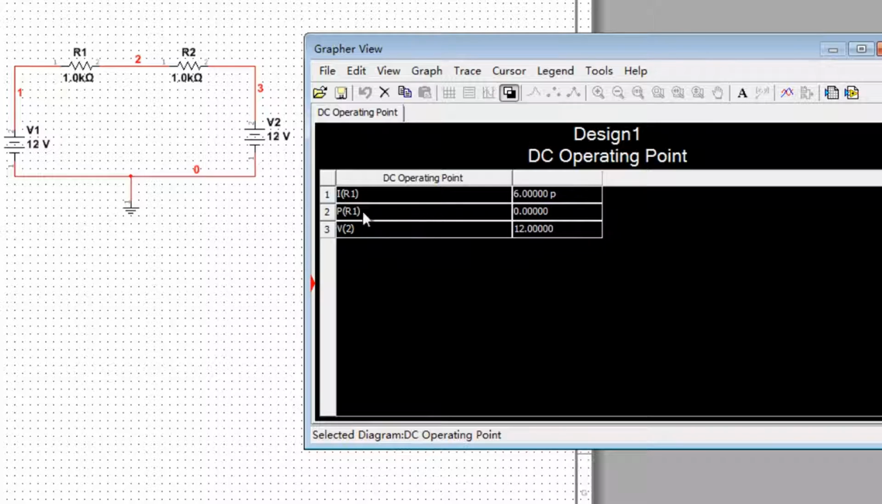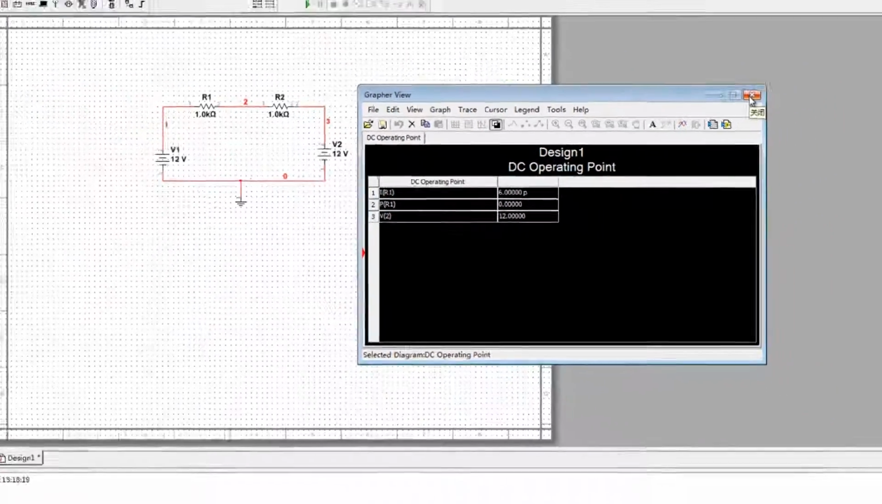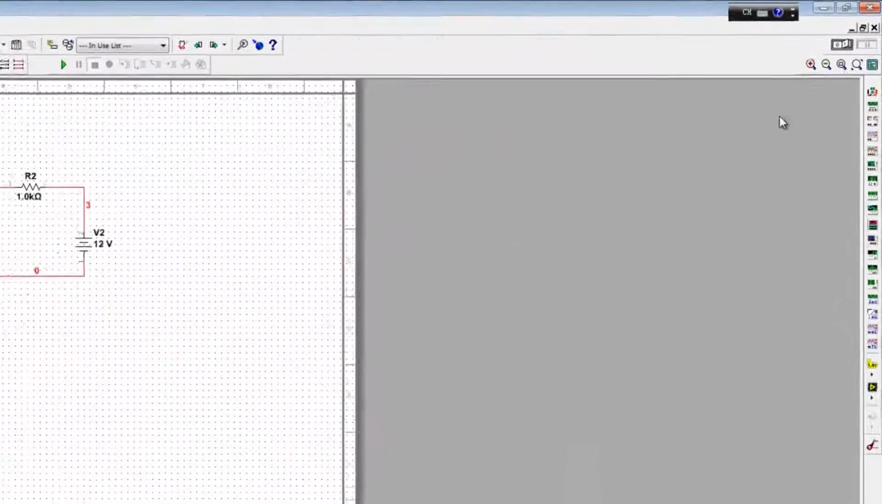6 picoampere means it hardly has any current. PR1 is 0. This is also reasonable. The voltage of node 2 is 12 volts. It's also reasonable, because the entire circuit has no current, so here are all 12 volts. It confirms our initial hypothesis. This is the first type of analysis.